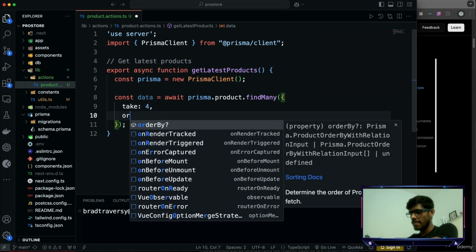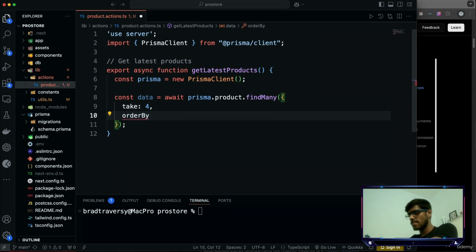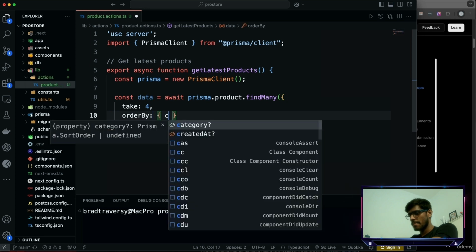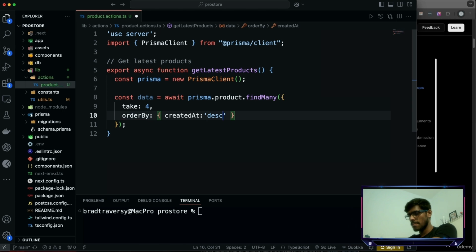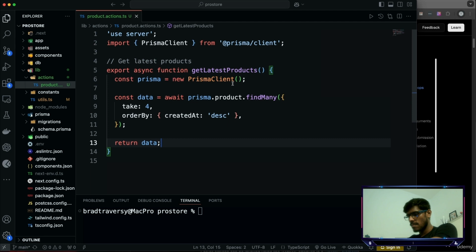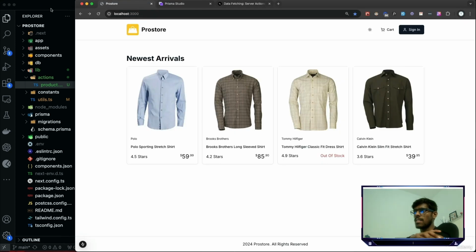And then let's add the orderBy, because we want the latest first, so we'll order it by createdAt, and we'll set it to descending. Okay, and then we just want to return the data. Now remember, like I said, this data is a Prisma object, but I'll get to that in a few minutes. I just want to first show you how to bring this in and use it, and where we want to do that, obviously, is our home page.